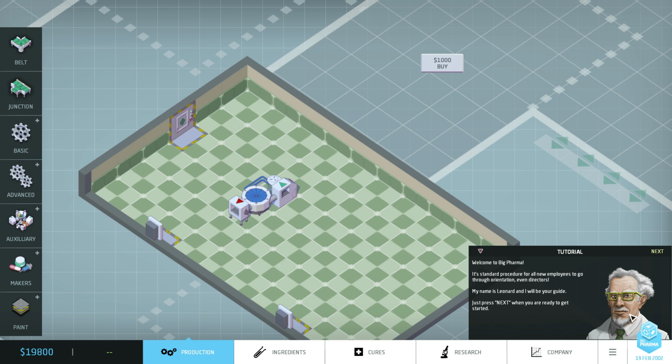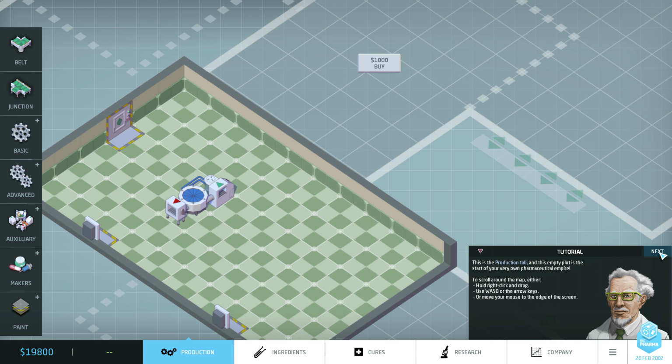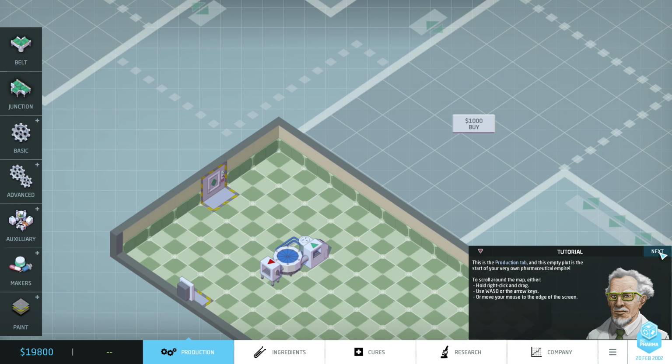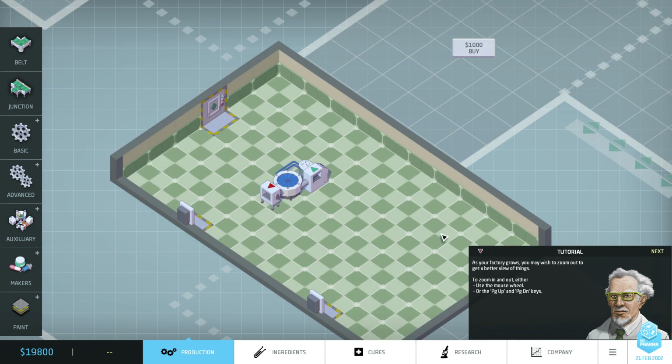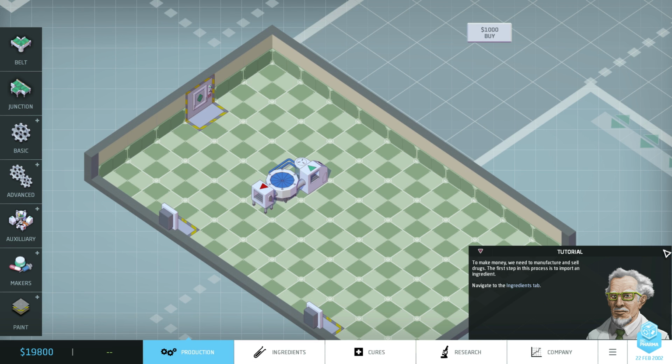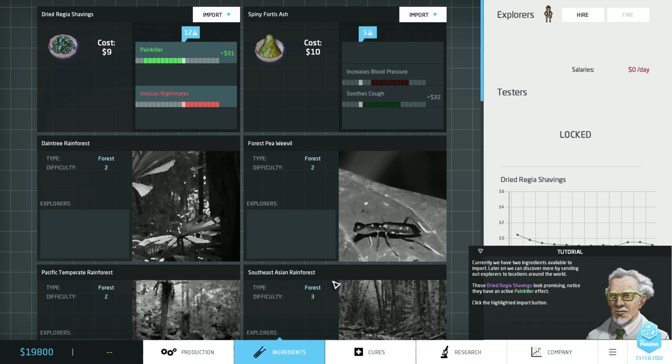So, this is Leonard. He says next, and he teaches you how to scroll around the game, but I already know how to do that. And then he teaches you how to zoom in and zoom out, which is pretty fun. And then he tells you to go to the ingredients tab. So the style of tutorial that I've gone for is one which knows what you're doing, and it will only progress when you do what it says, but it doesn't lock you out of other game actions. And that's the style that I like.